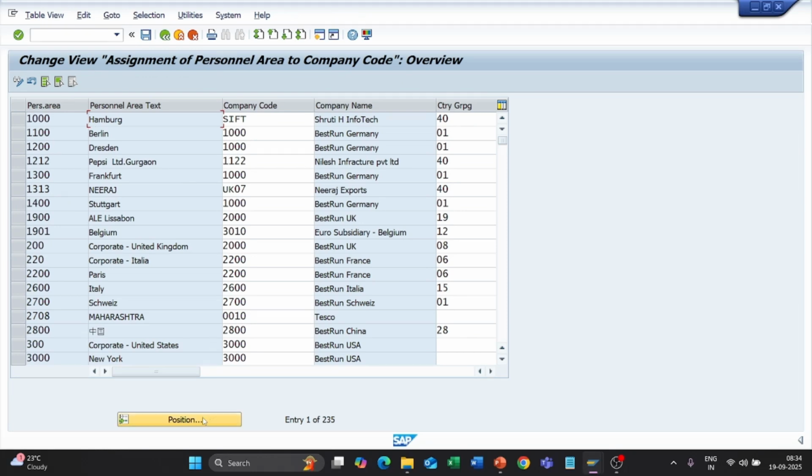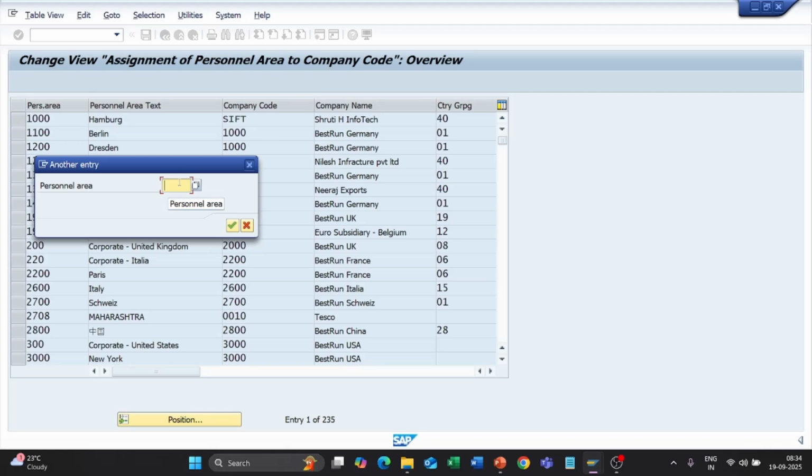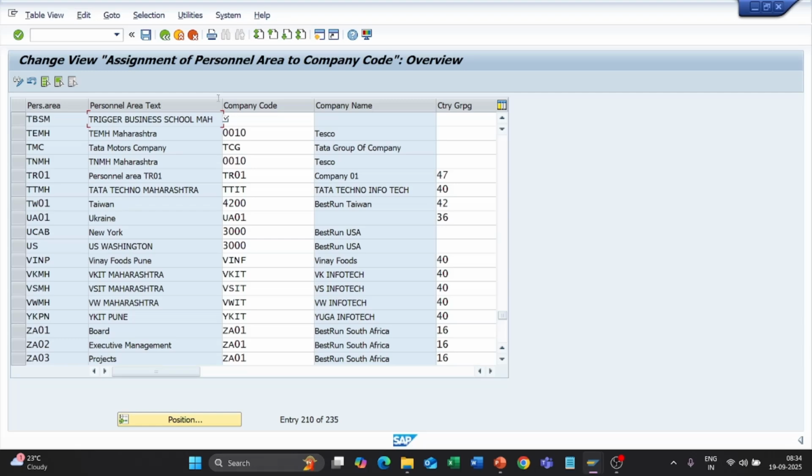Let us go to position. So which is our personal area? TBSM. Enter. Now here we are going to assign this personal area to our company code, that is TBSS, Trigger Business School, and country grouping is 40 for India.